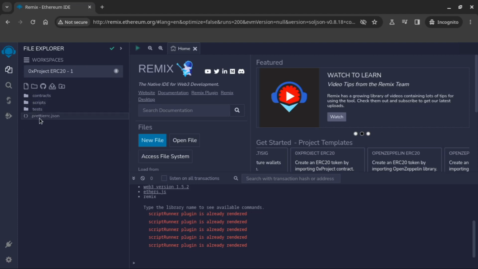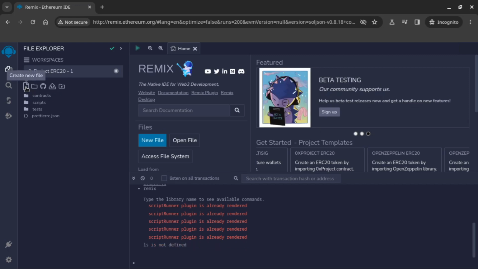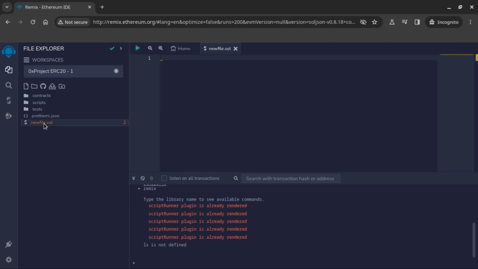So let's create a new file. Just create a new file, and we can just name it and press enter. It will automatically add the file extension. For editing the contracts, you can just click on the contracts folder icon and create a new file. This will create a new file inside contracts, and you can also create a folder within a folder, basic stuff. Or if you click nowhere and click a folder, it will create a folder in the root directory.